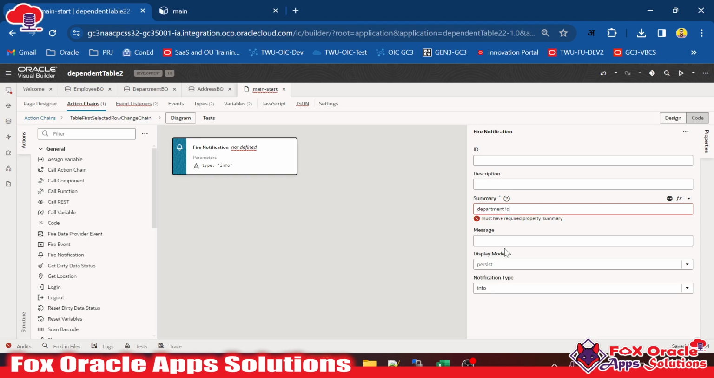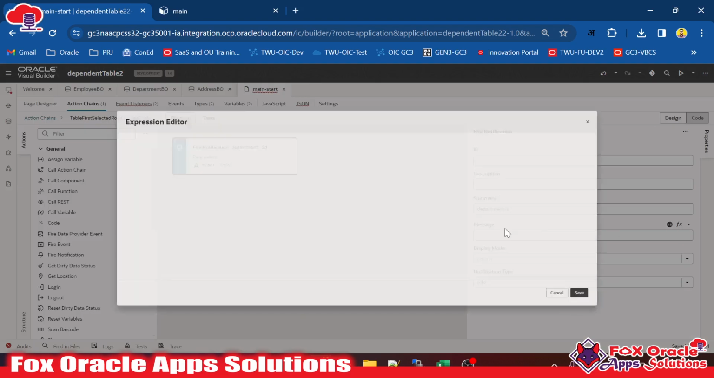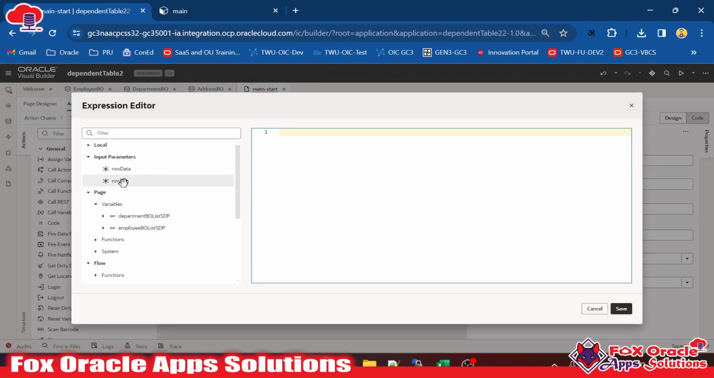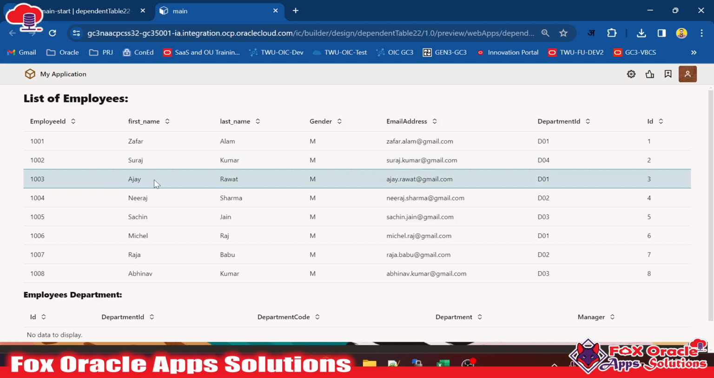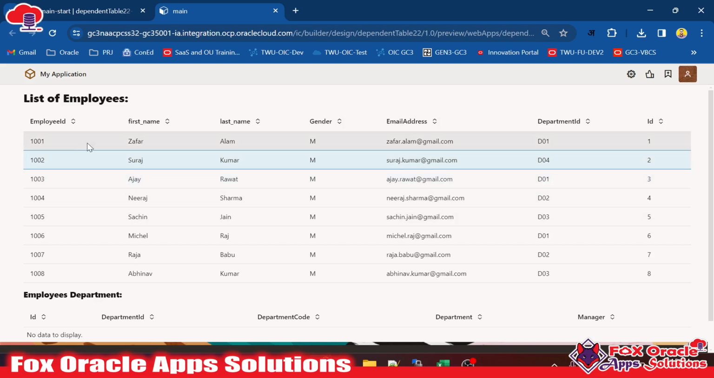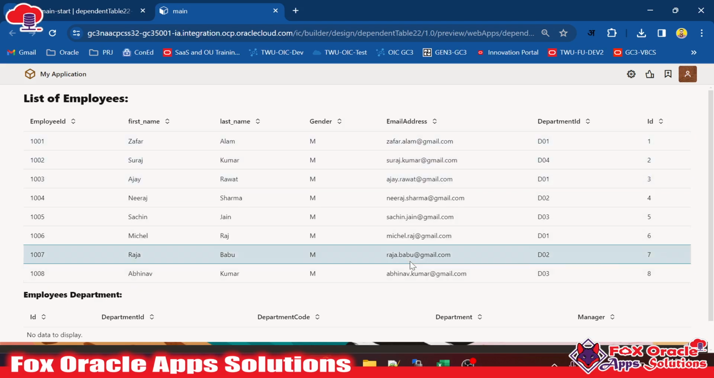Department ID. And here, what message do I want to display? So click on this F1. I want to display the value row key it's returning, and this row key is the row ID of that employee, the row ID of this row. So the row ID of this row is 3, of this row is 1, of this row is 7. So this value it will return.